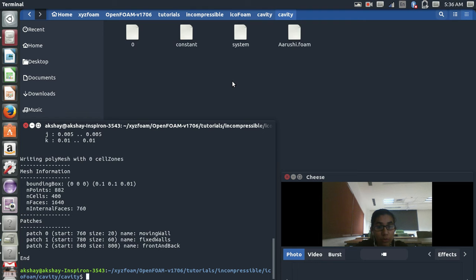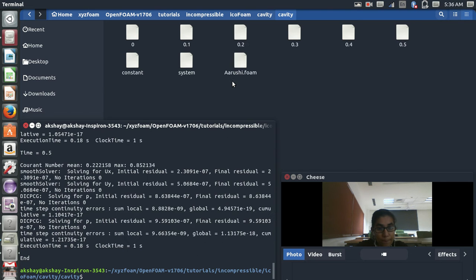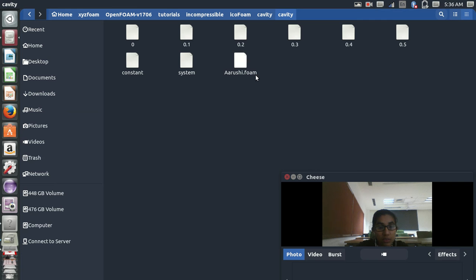Now we just have to use the command icoFoam because we are in the icoFoam folder. As you can see, this has simulated the flow inside the cavity, at 0.1, 0.2, 0.3, 0.4 and 0.5 seconds. So now let's open ParaView.